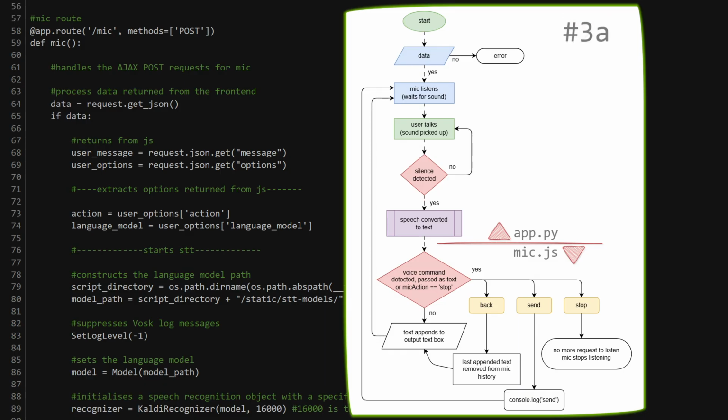In this third process flow, audio has been converted to text and is sent to the front end for processing. A check is made against the possible voice commands. These are single words: back, send, and stop. If the voice command back is returned, the last entry of the text chunk history array is deleted, and it is also removed from the text area. The mic process starts again.